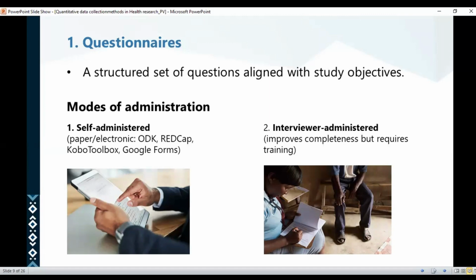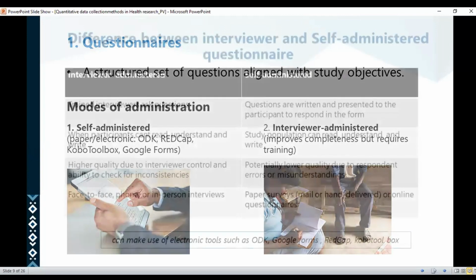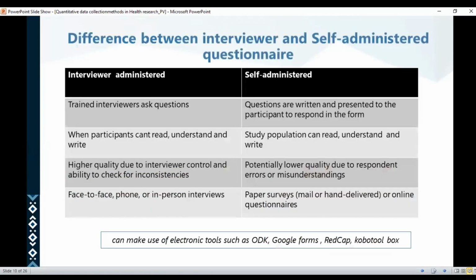For the self-administered questionnaires, the interviewer or the principal investigator is not directly involved. That means you give these questionnaires to the participants and they can answer them either on paper or electronically, using ODK, RedCap, Kobo Toolbox, or Google Form. But for the interviewer-administered questionnaire, we have the direct intervention of the interviewer. We are going to be looking further at the differences between the interviewer-administered and the self-administered questionnaires.